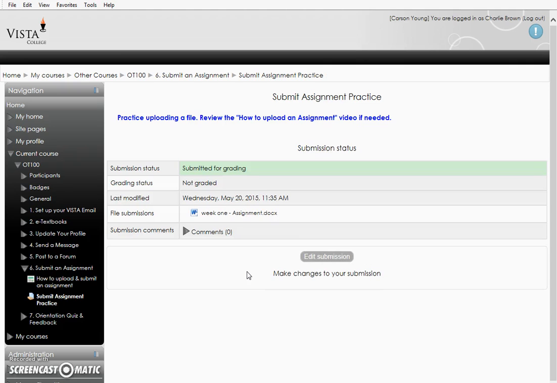Once I've clicked Save Changes, you'll be taken to this page. You will see that it has been submitted for grading, that it has not been graded yet. We can see when I last modified it, and then we can see the actual file here, which I can then click on and look at, just to make sure it's the right one.